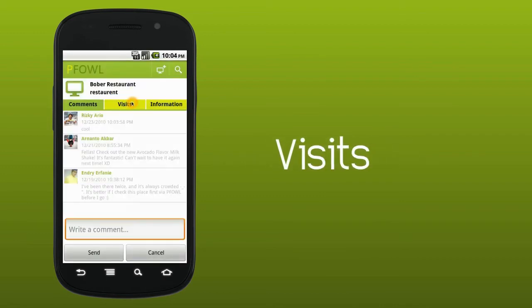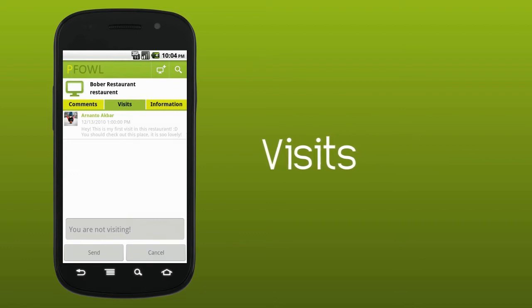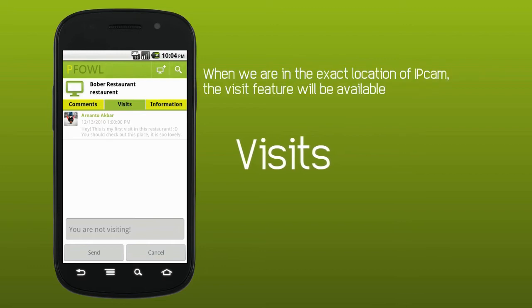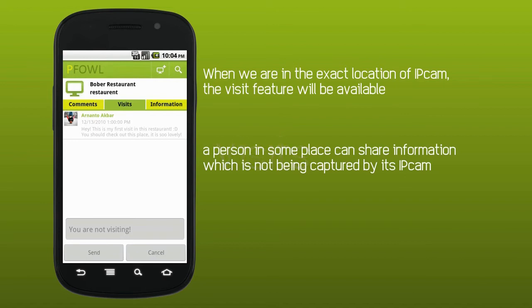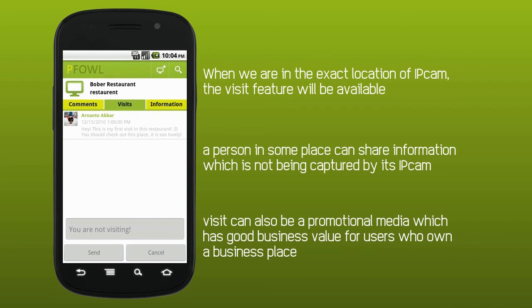Here is the visit page. When we are in the exact location of the IPcam, the visit feature will be available. Different from comments, a person in some place can share information which is not being captured by its IPcam. So visit can also be a promotional media which has a good business value for users who own a business place.